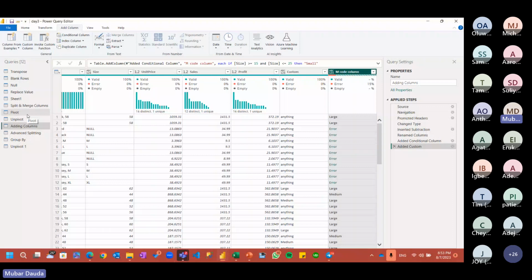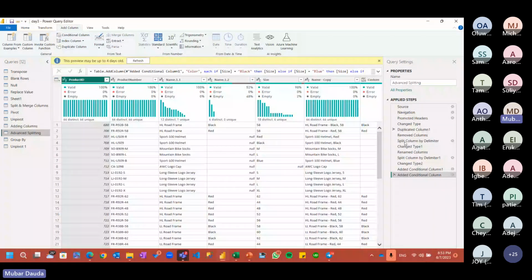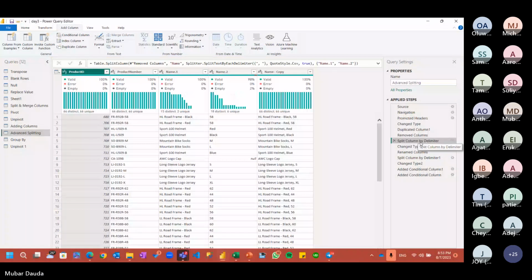So let's see how we can modify some M code here, when it comes to advanced splitting. So in advanced splitting, there's what we call modifying M code. I want to perform this function that says, okay, split by space, split by what again? I want to do 3 split by, and I don't like doing this split by one.